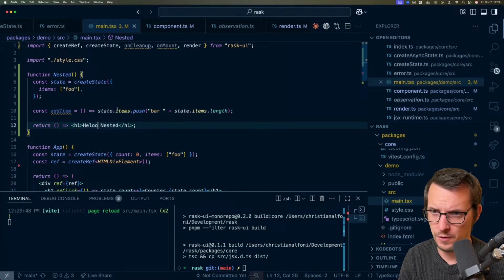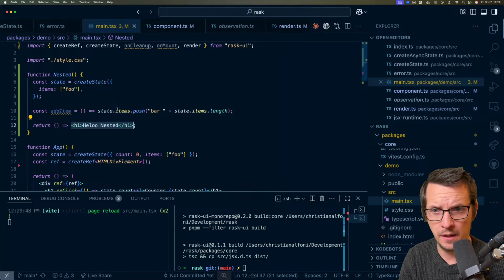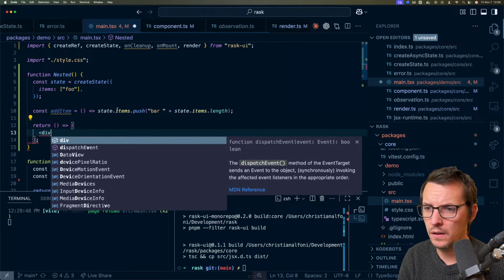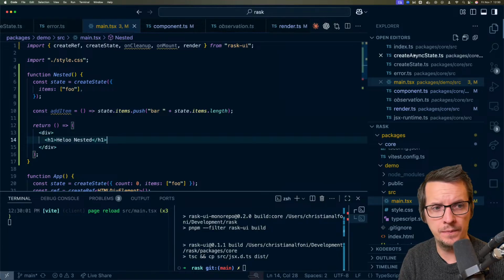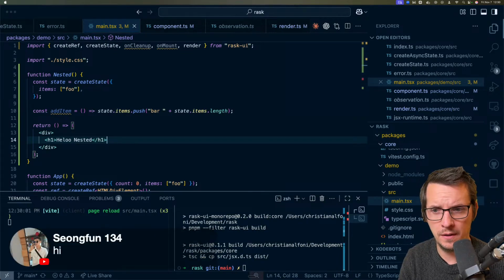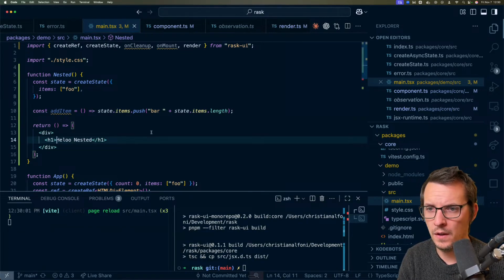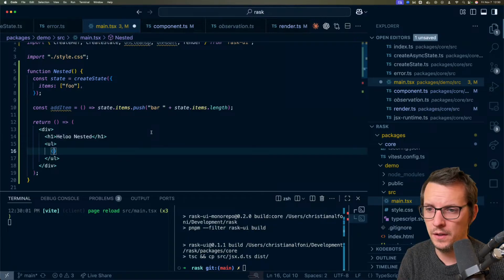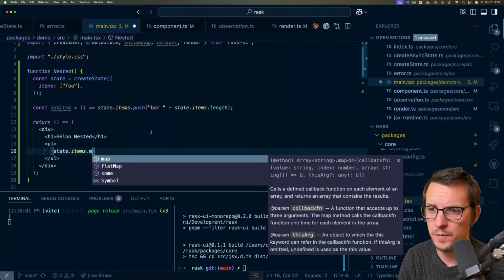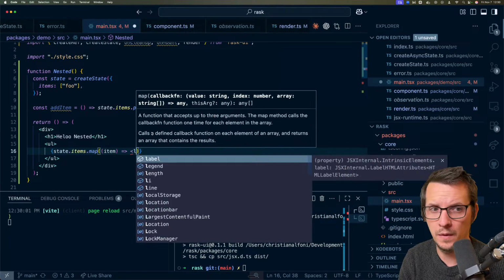So first of all, I'm just gonna try to reconcile a little bit here. Let's see what happens. Hello there. And let's just do a normal thing of state items map item.